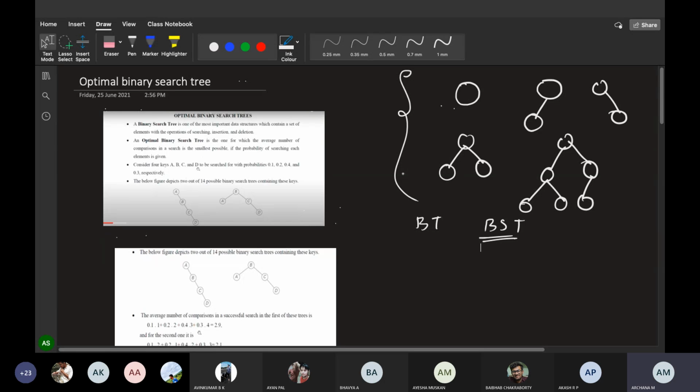So a binary tree is where each node has at most 2 child nodes. We have already seen this. That is, it can have only 1 child or even 2 children. This is known as a binary tree. Then what is a binary search tree?